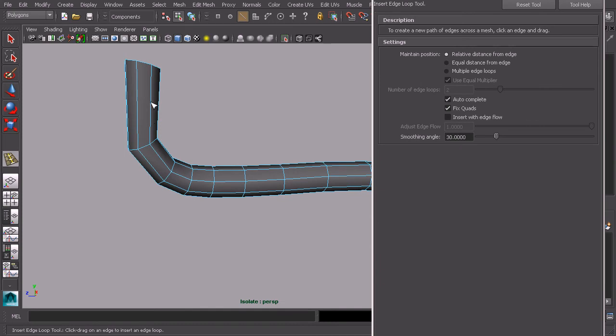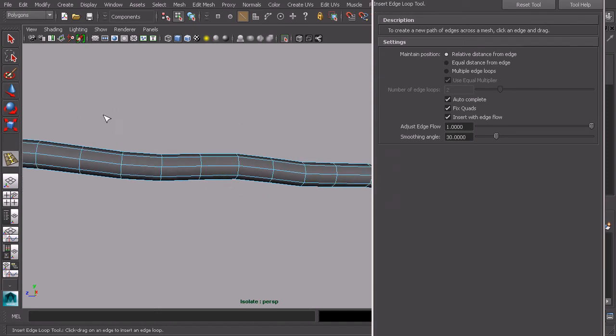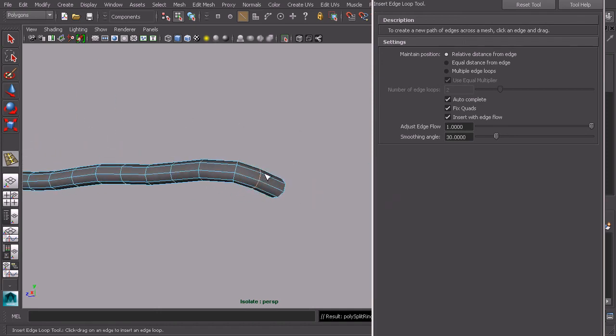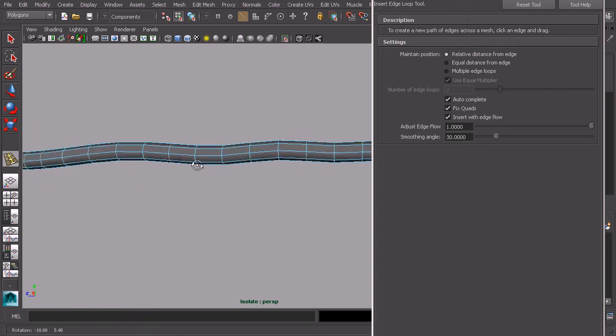And I want to insert an edge loop, but let's say that I want to kind of maintain the curvature. I can turn on Edge Flow and come in here, and you can see it kind of keeps that curve rather than putting it straight in. Okay, and kind of do the same thing down here, and you can see it kind of tries to maintain that curvature.